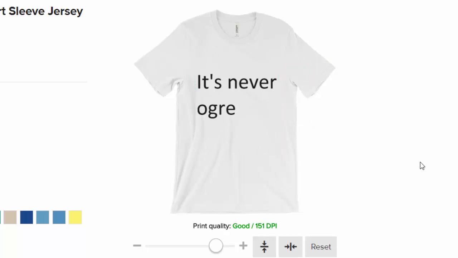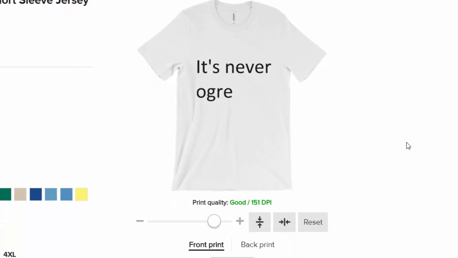So that is how you do it. You have to make your image size very, very huge in order to allow the size of the logo or whatever design you have to be right on your t-shirt. So I hope that helps.